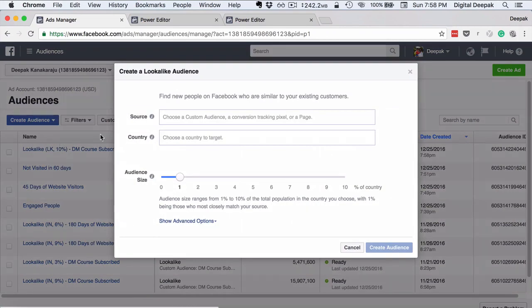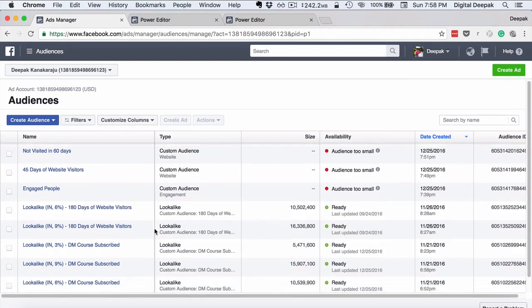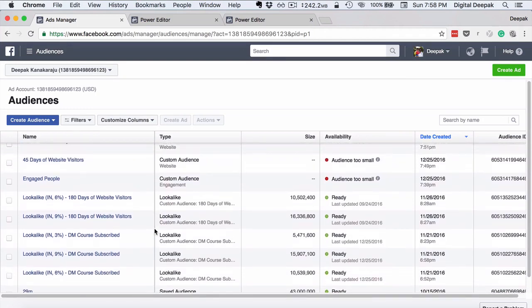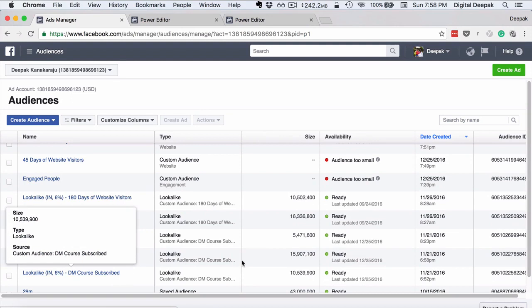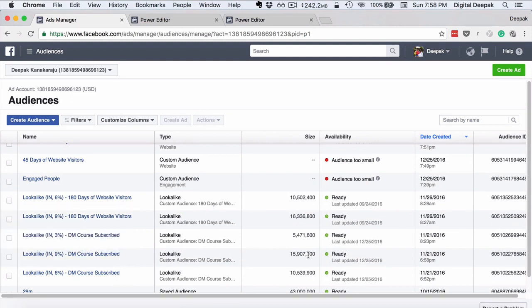So lookalike audiences, the sources can be anything. Here you can see I have a lot of different sets of lookalike audiences. Here you can see 6%. So 6% is 10 million people, 9% is 15 million people, 3% is 5 million people. So these are different sets of audiences, and I have created lookalike audiences for my website visitors, and I have created lookalike audiences for the people who have subscribed to my course as well.